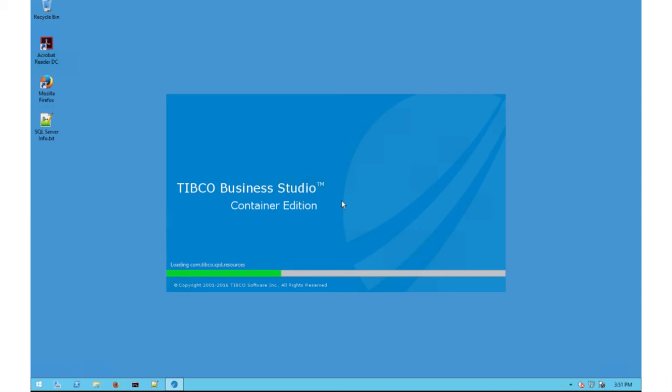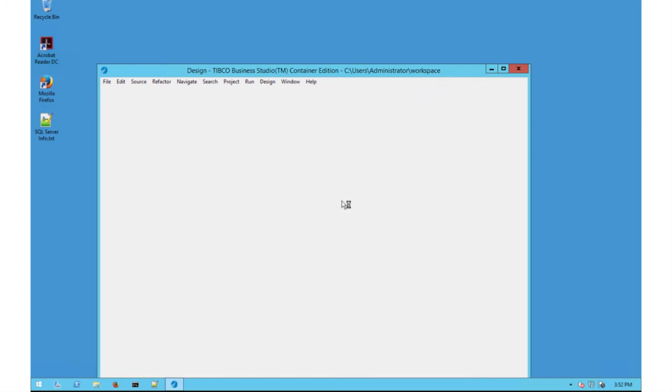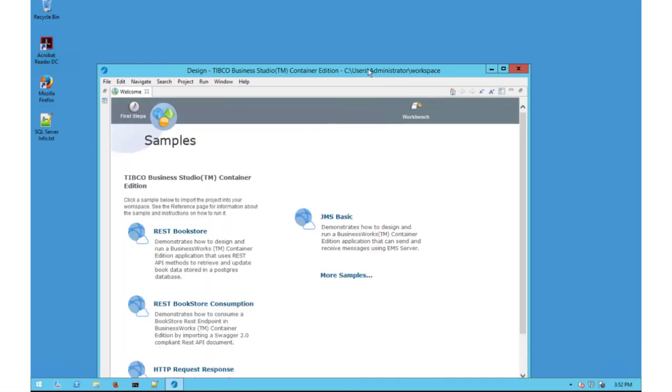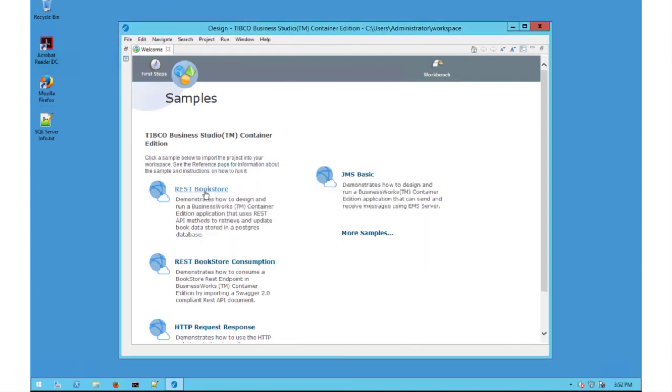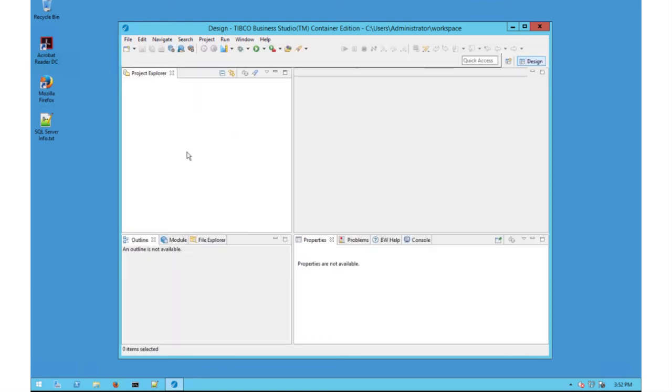And so the first time that you create a new workspace, it will prompt you if you want to select a sample project to use. So if you want to actually look at samples for Container Edition, you can just click this and it'll provide you some samples. If not, you could exit out and here is your studio for you to use.